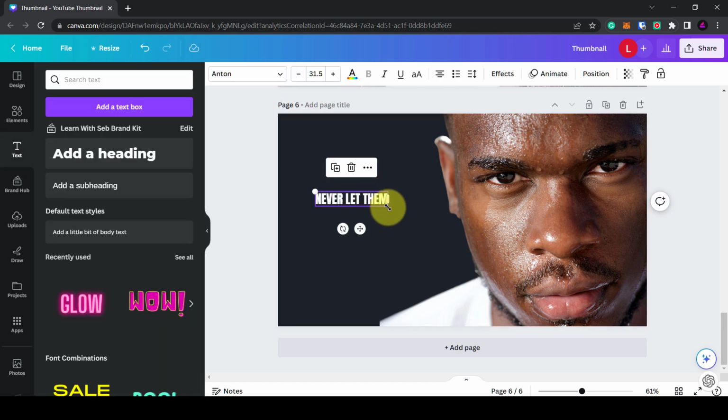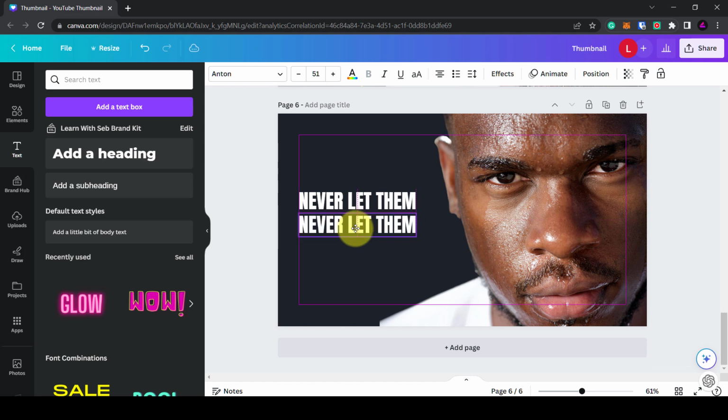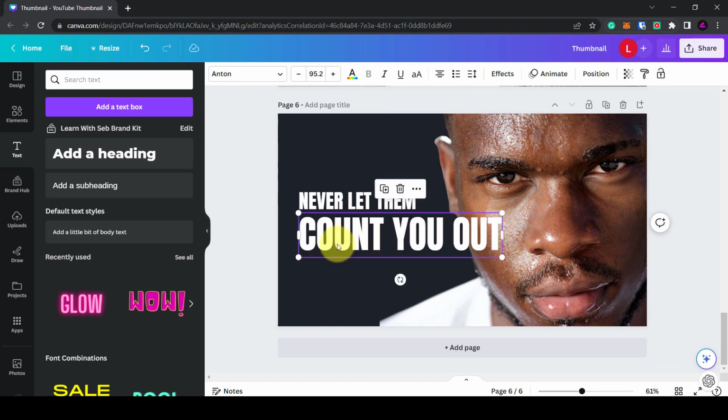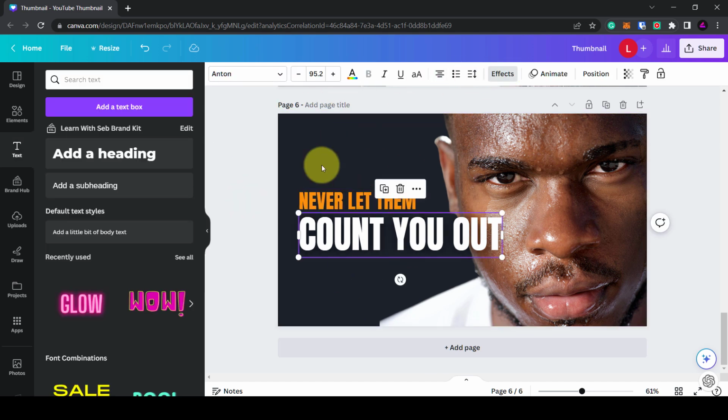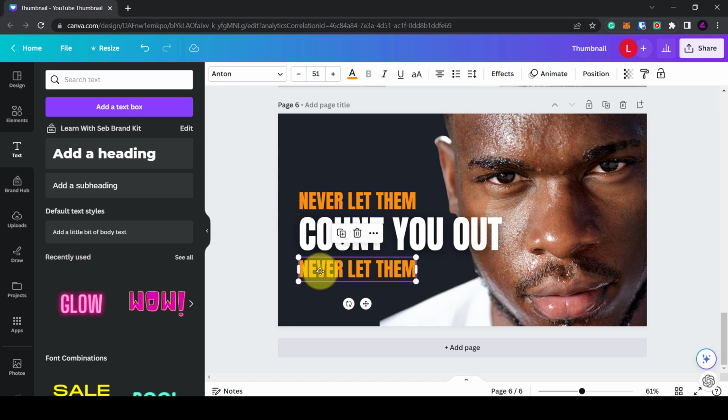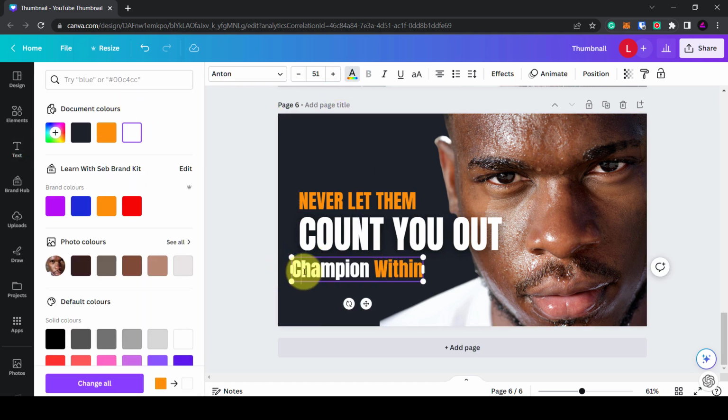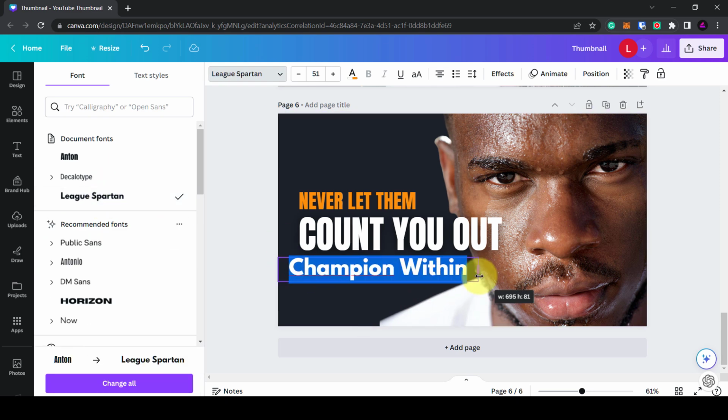I like this one because it has the word you in it. Most people are only interested in themselves, so by including the word you, it will appeal directly to their inner desires. In this case, the desire to be counted. So, on my thumbnail, I've got the text, "Never let them count you out."